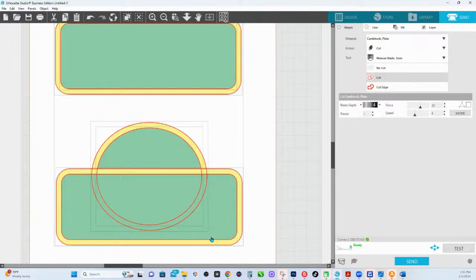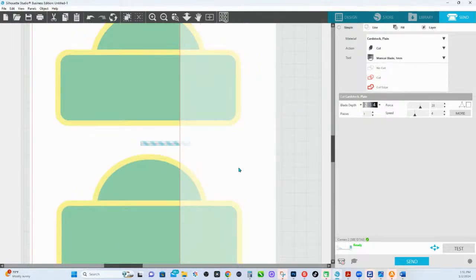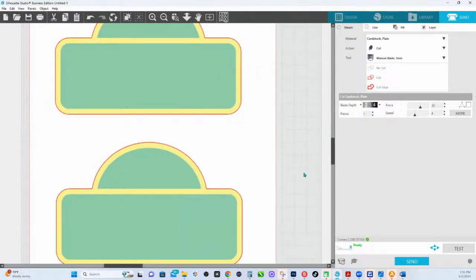However, if they are both set to cut edge, then there is no difference. See, they look exact. They're going to cut exactly the same. It's only if it was set to just cut.